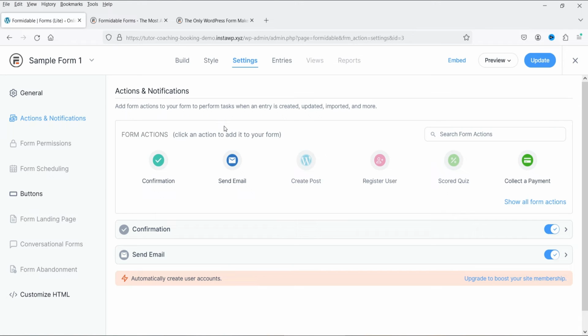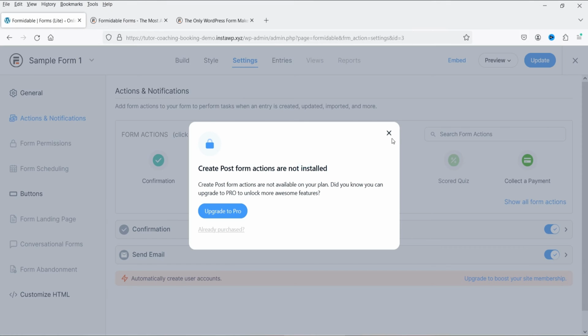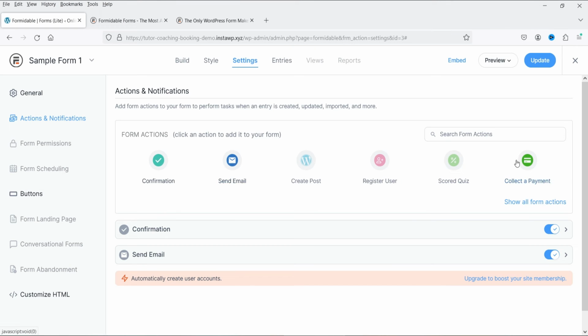Now under actions and notification, you will see these options: confirmation, send email. This is not for free, I guess. Collect a payment. All right, we have Stripe option, so it is going to use the Stripe option to collect the payment. So we have two different options here, confirmation and send email. You will see it here.